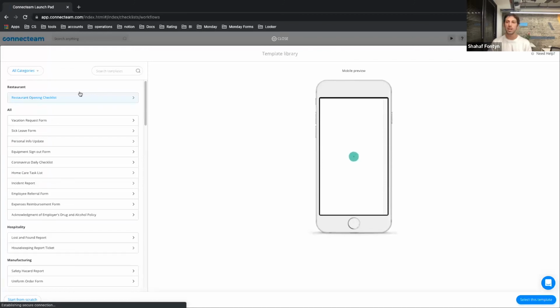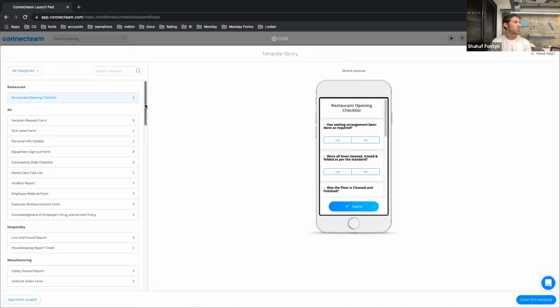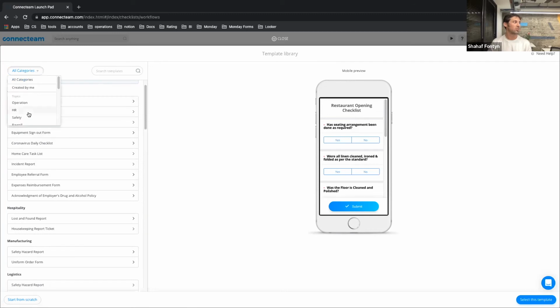So this is the template library. You guys can search based on specific industries if you wanted to, or specific topics, like give me the payroll one, the safety ones, or give me the cleaning checklists and so on. Once you select a specific template, all you got to do is click on select and the template will automatically be selected.